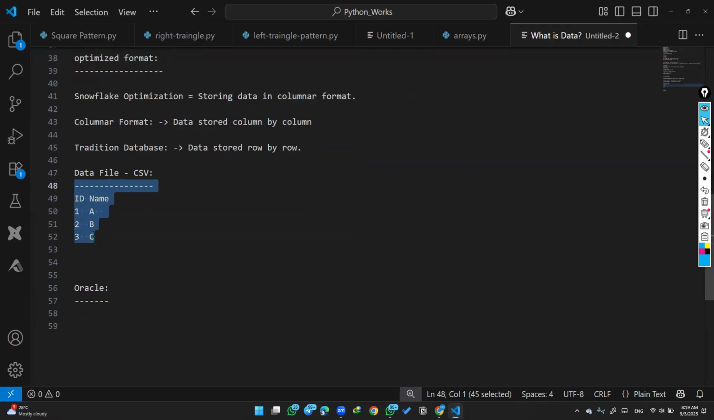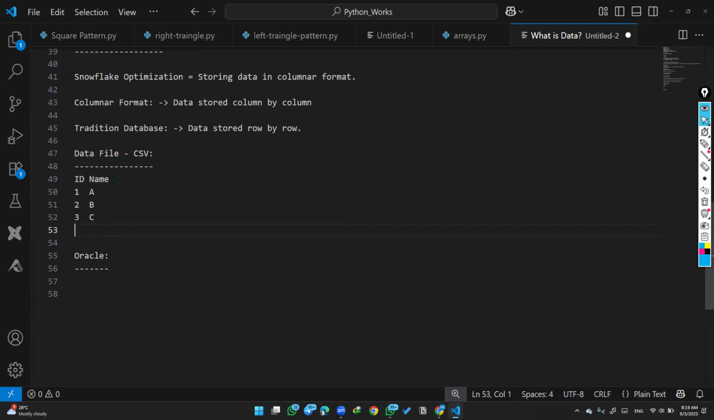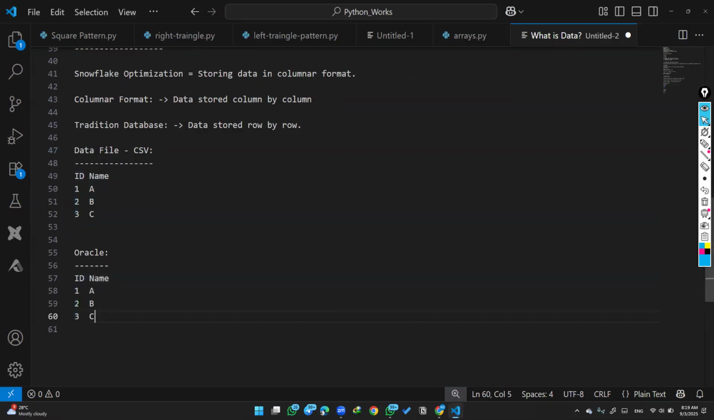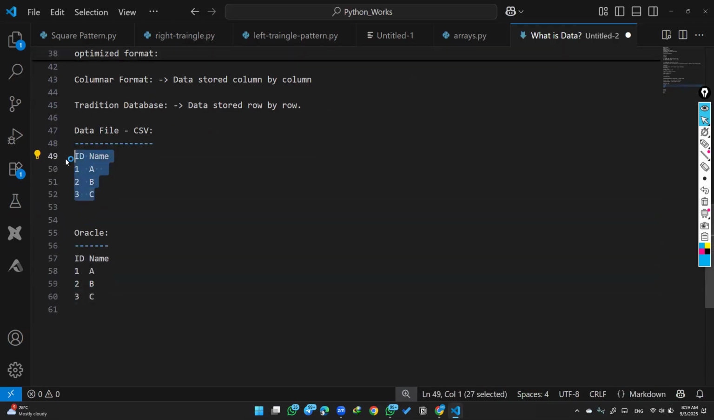If I'm trying to load this file into Oracle, how will it be loaded? Oracle loads by row. First, Oracle loads the entire data, whatever data there is, all of it will be loaded here.